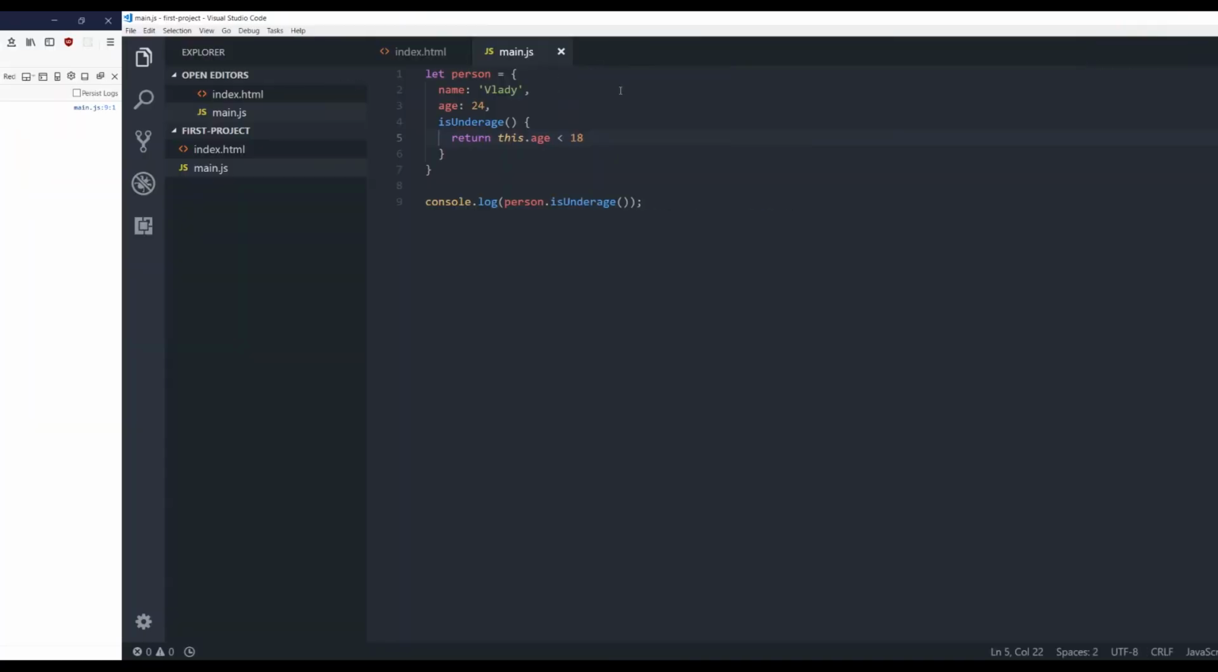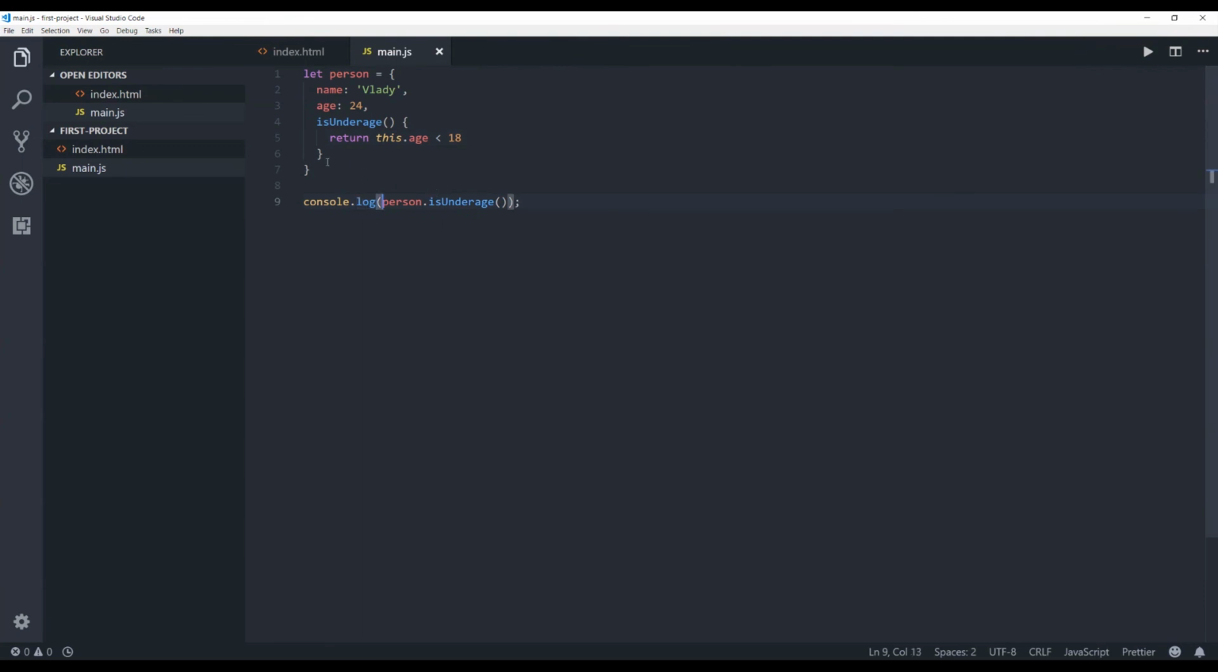All right, so I'm checking if the person is underage, right? And then this returns what's called, this is an expression, right? I'm taking the age and I'm checking if it's smaller than 18. And that evaluates to what's called a Boolean value. So true or false, right?